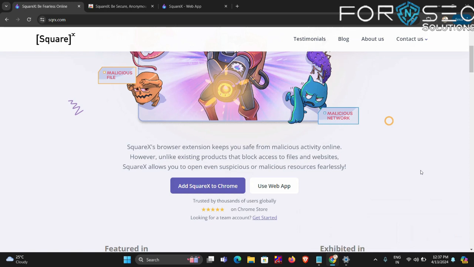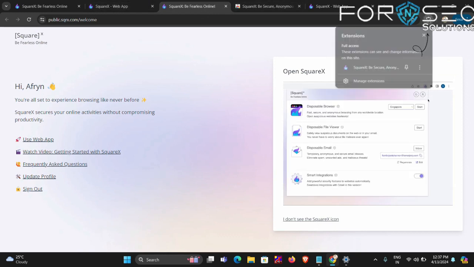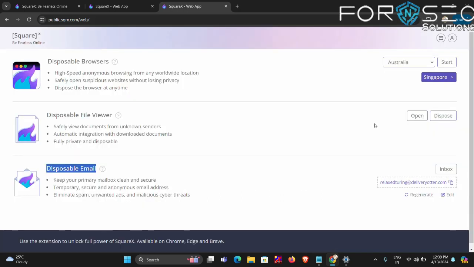Now let's see how to use SquareX. We can use the web app within the browser and also the extension. For the extension, you need to add the extension to your browser. And for the web app, you need to log in with your Google account. As I'm already logged in here, it's showing all the tools. And for the extension, you need to click on the extension. Here I'm already logged in, so here also it's showing tools. Logged in, SquareX provides us various tools. Let's check out the tools.